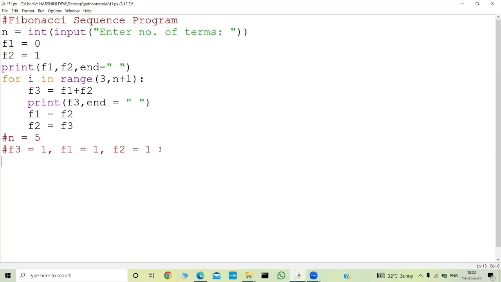And in the second iteration, nothing but when i equal to 4, right? My f3 will become f1 plus f2. So we will do 1 plus 1, which is equal to 2. And my f1 will become f2. f2 was 1, right? And my f2 will become f3, which is equal to 2. So f2 will become 2.